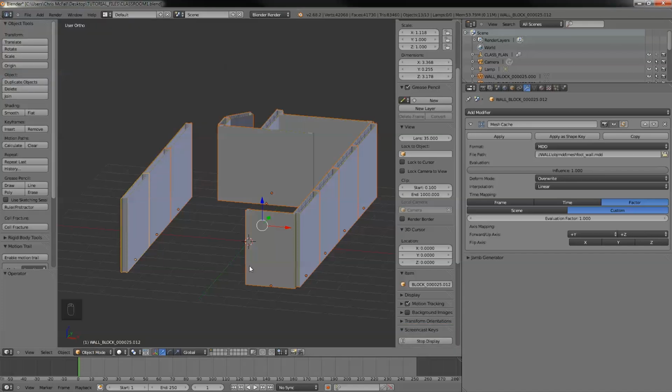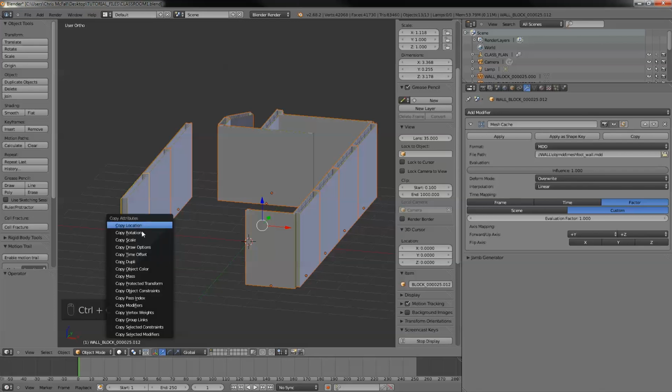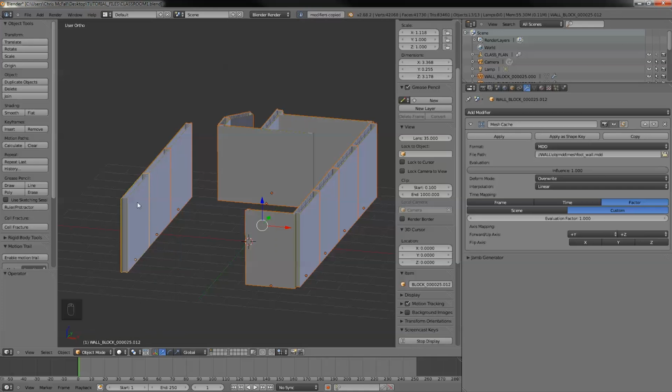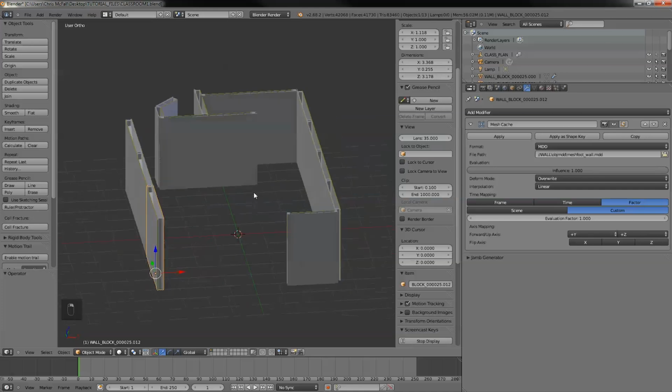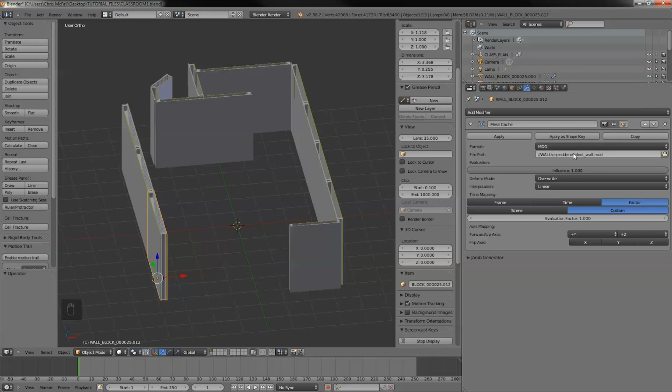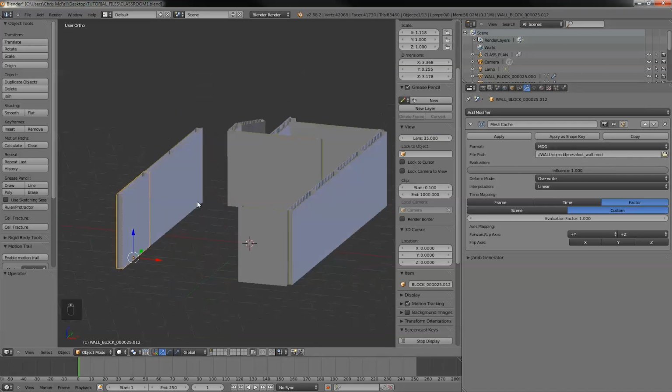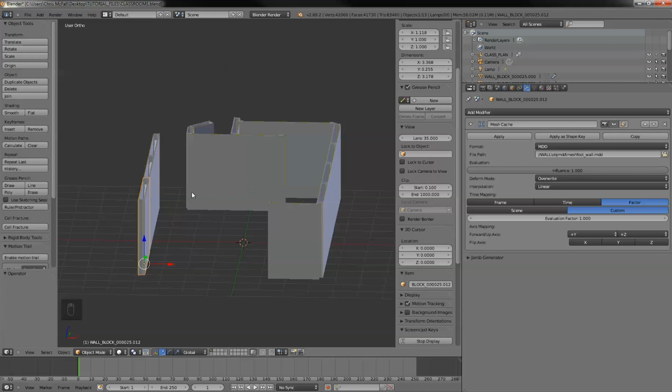I highly recommend it. So Control C, and it brings up your Copy Attributes menu, and then we can just go Copy Modifiers. What it's done is, because this was the last one selected, it's copied the modifiers of the last selected object to all other selected objects. And now you'll find that they all have the same modifier with the same attributes as this one. So obviously that won't work if you're trying to copy it to different objects which require different MDD caches, because it's copying the cache path data as well. Just something to bear in mind. You'd have to do those all separately.